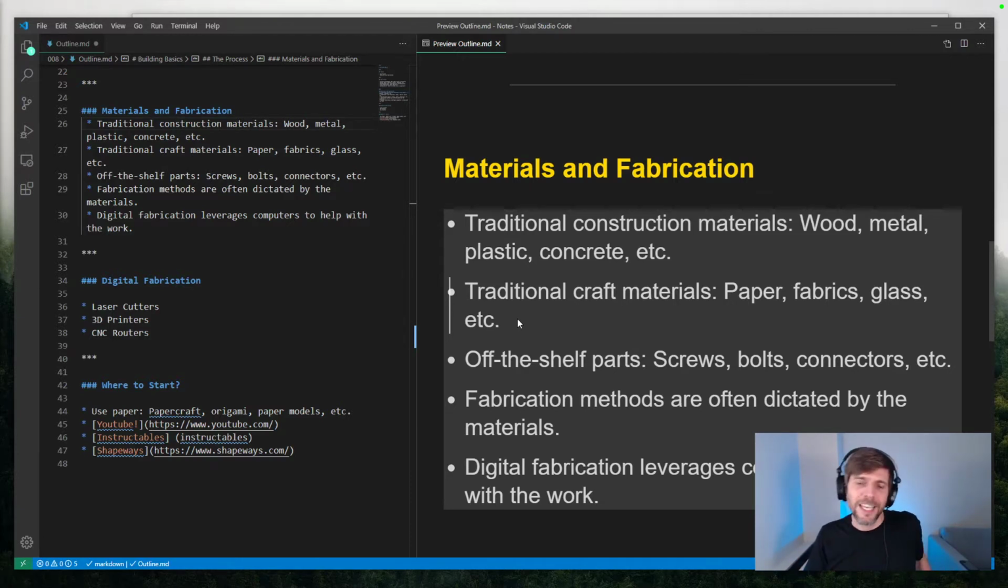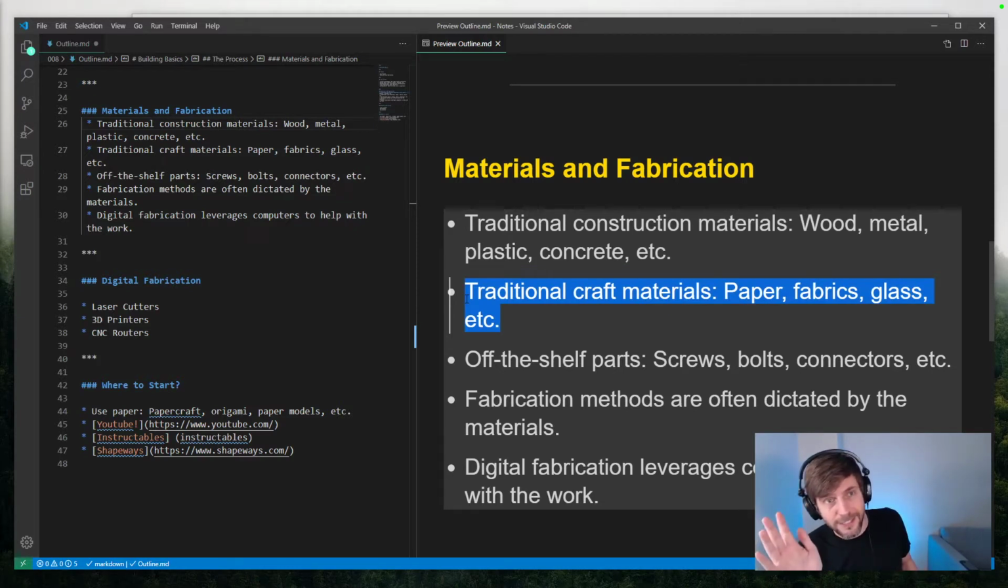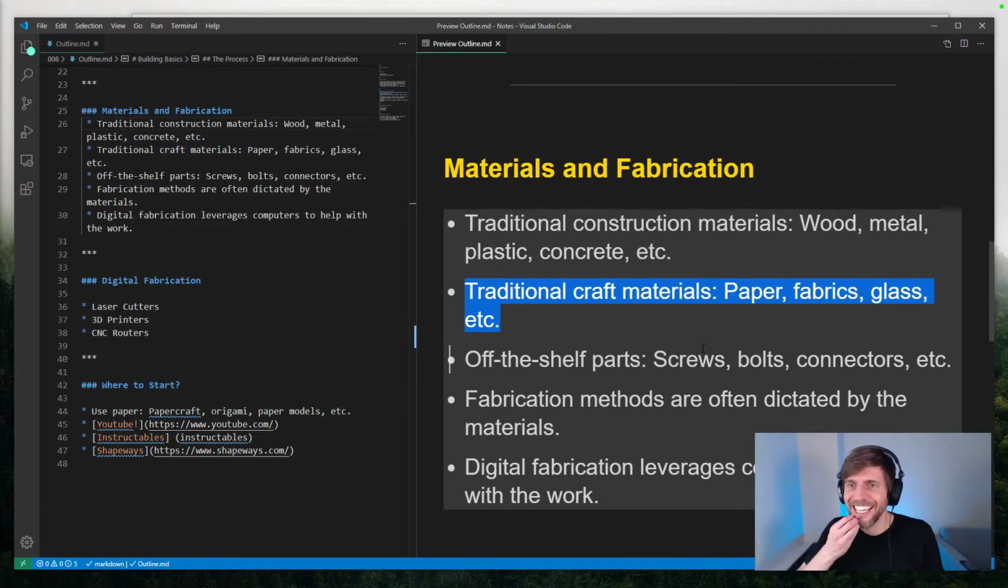Those kinds of materials exist in the world and they want to be used in a certain way. There's also what I've just called here, and this is very fuzzy, obviously, traditional craft materials. And I put things like paper, fabric, glass. Now, you could call glass a construction material, and it is all the time. You could call wood a craft material. So these are not rigid categories. If you're going to sit down and hand carve a nice small piece of wood, that's more craft than construction. So I'm not being rigid about that.